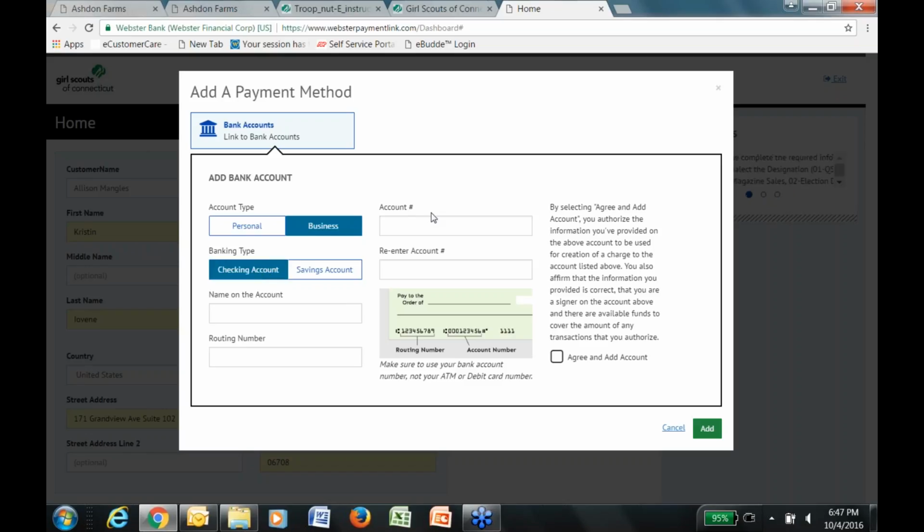Once you've entered in all this information, you're going to agree and add the account. I'm not going to take you through the rest of the steps, but essentially you are just going to be reviewing your information and then entering that you are definitely going to be making the payment for the amount that we just entered in there. Once that's complete, you're going to receive an email from Webster Bank almost immediately to let you know that your payment has been scheduled and that you are pretty much set to go.